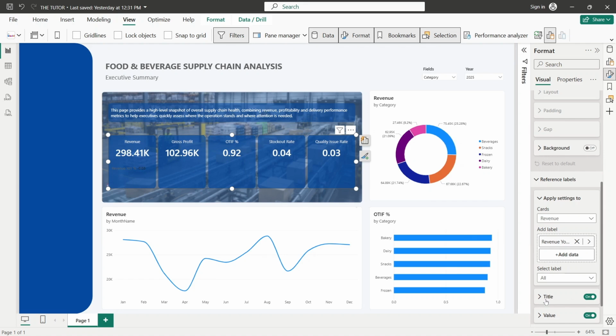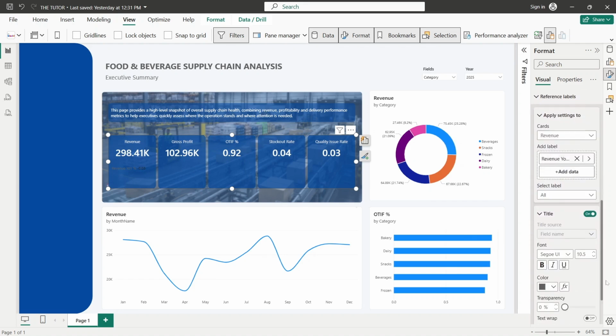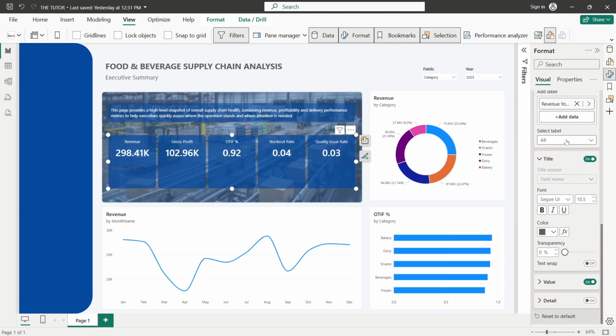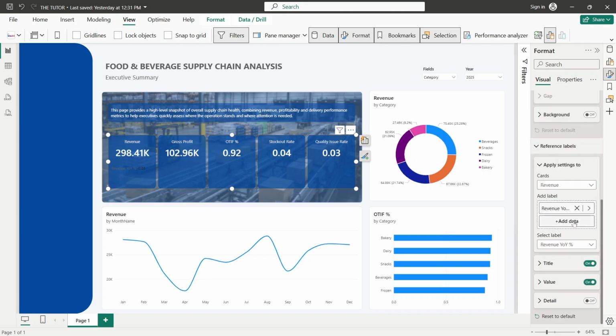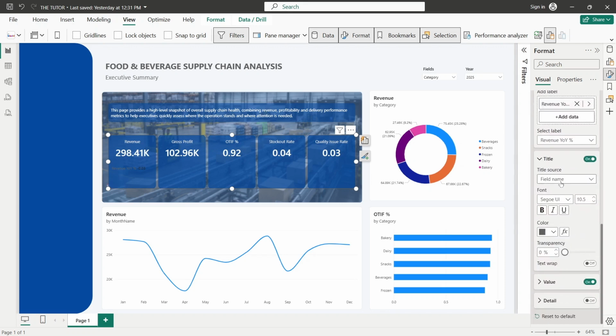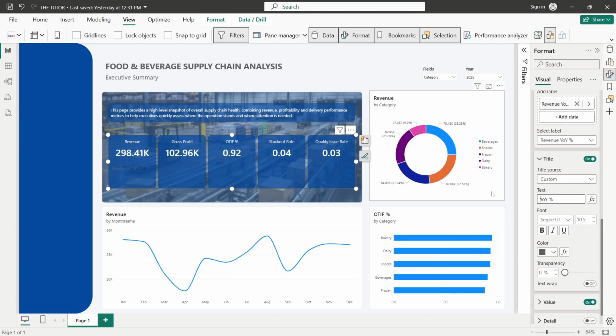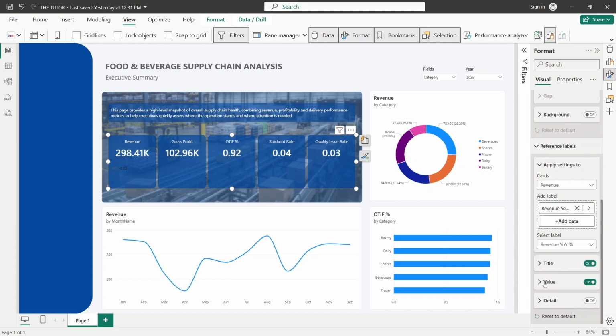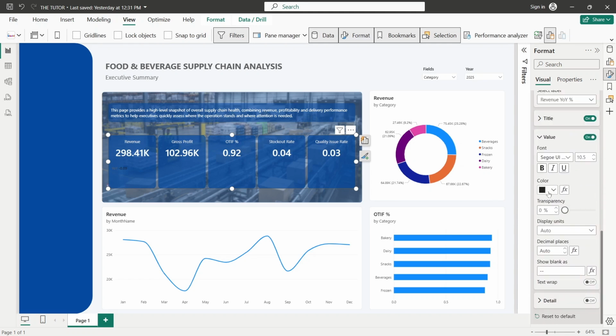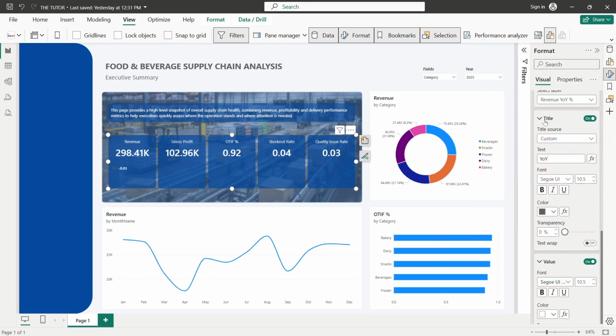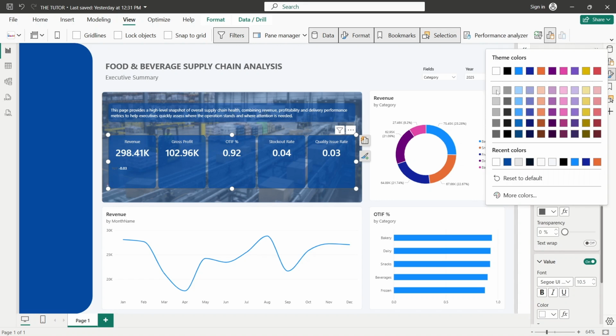You come to title, select label, select revenue YOY, scroll down again, come to title here, and field name, select custom, and type in just YOY. That's all I need. And as that is done, come to value again, scroll down, make it white with color. For the YOY, decide to also make it grayed out or white.